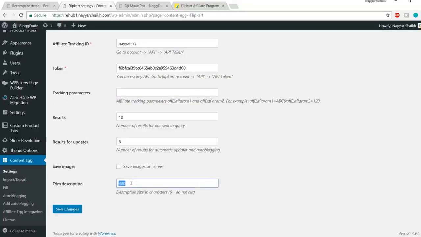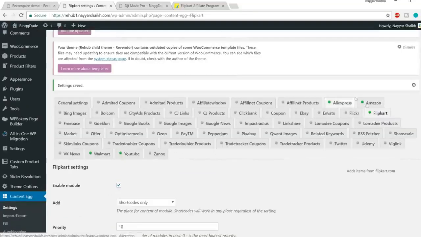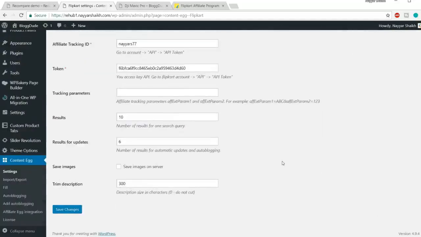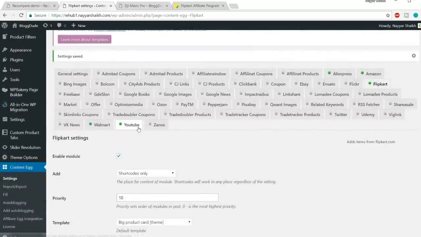Trim description, you can have this description thing over here and click on save changes. Now similarly you can do it for any website you want, for Walmart, for AliExpress, whatever you want. But I don't want to do this, I just want to use these two things. YouTube is already done, and if you see over here, Walmart is also active.